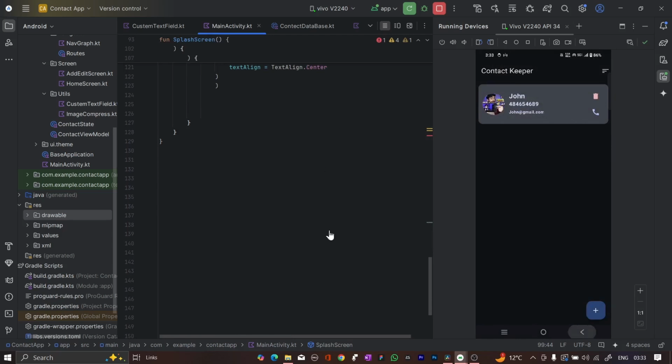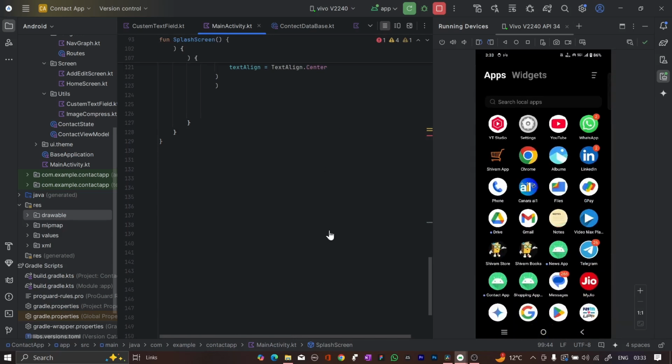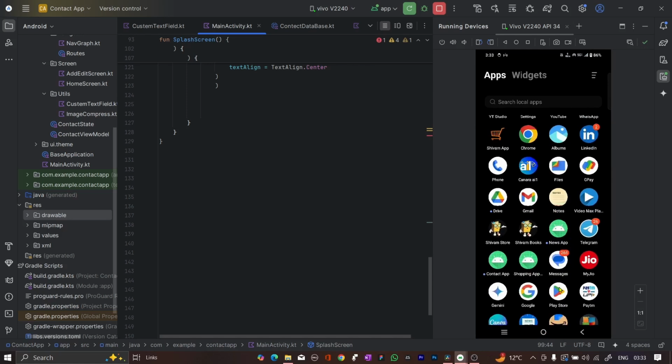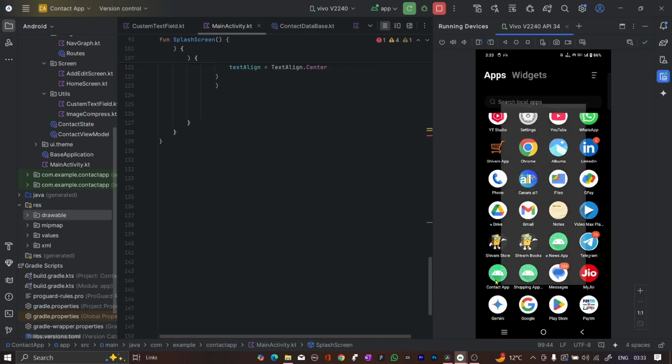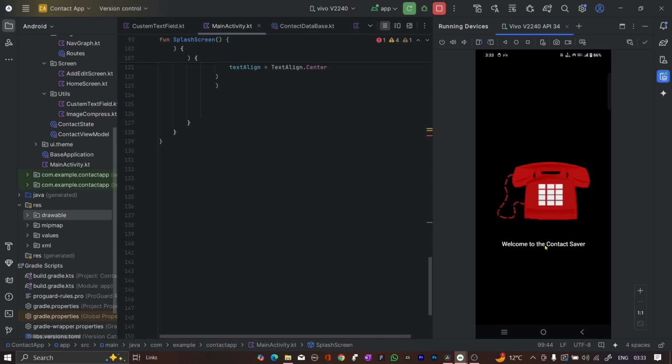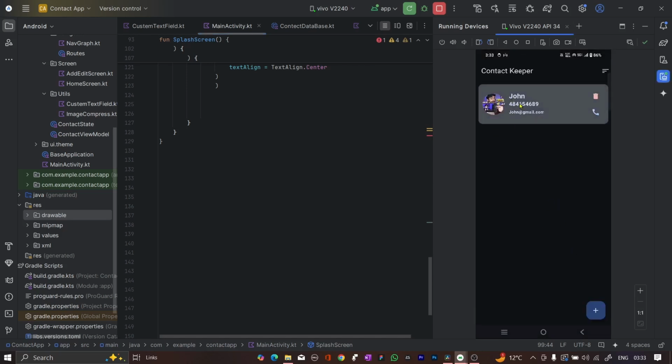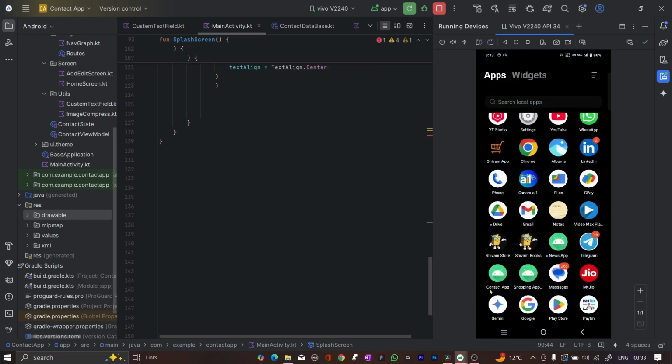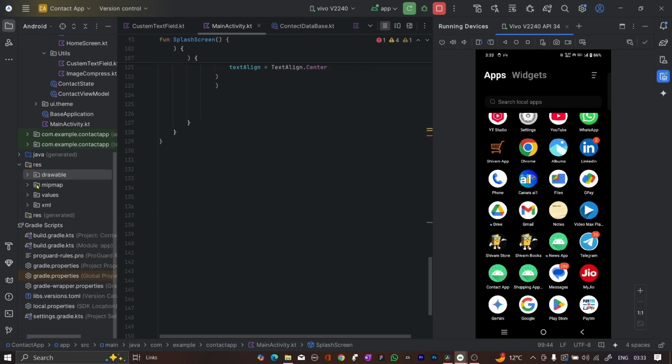So what we are going to do, we are going back, and after going back, as you can see here, there must be our app. Where is our app? This is our app, right? Welcome to the Contact Saver. And if I go back again and show you the name of the app, it is the contact app, and this is the icon. Both of those things we are going to change. So how can you change the icon?